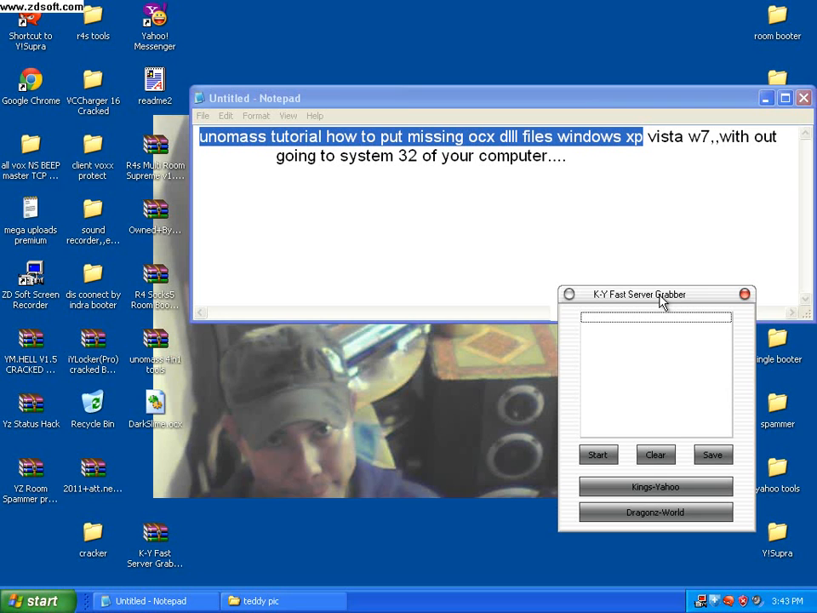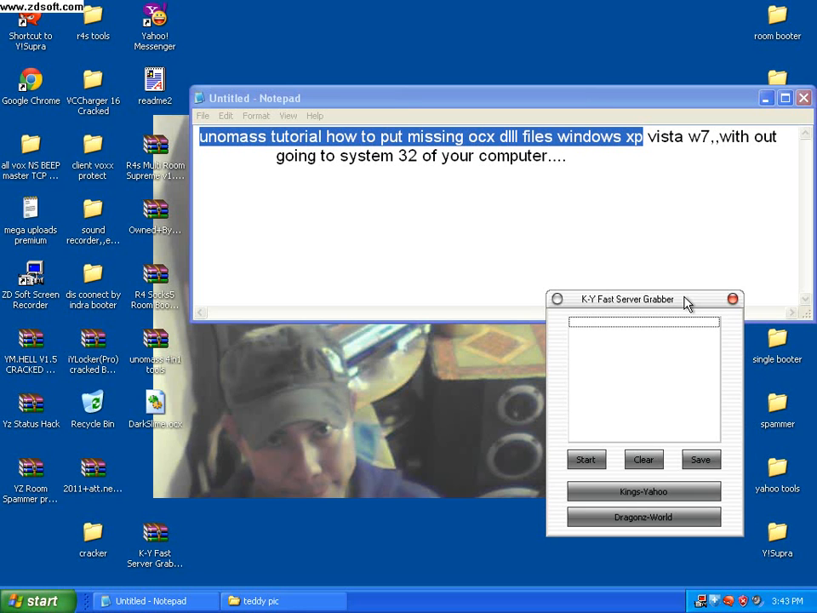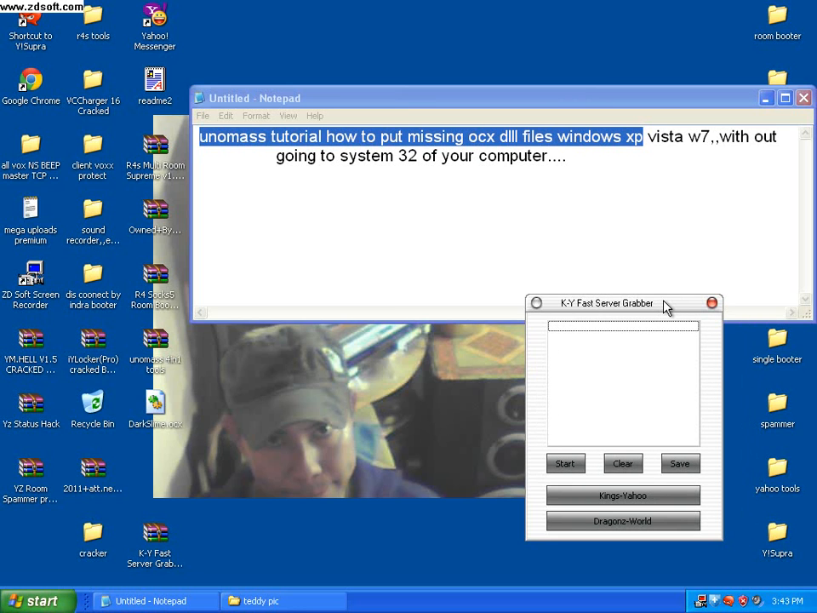Just drag in the icon inside the Yahoo programs or whatever you have downloaded with missing OCX files, and that's it. You don't have to go to System 32 of your computer and register it.